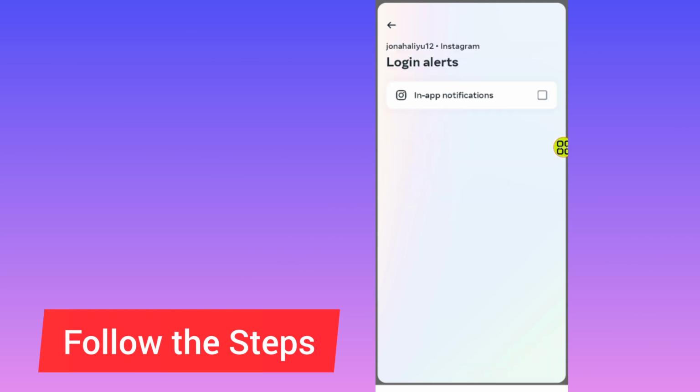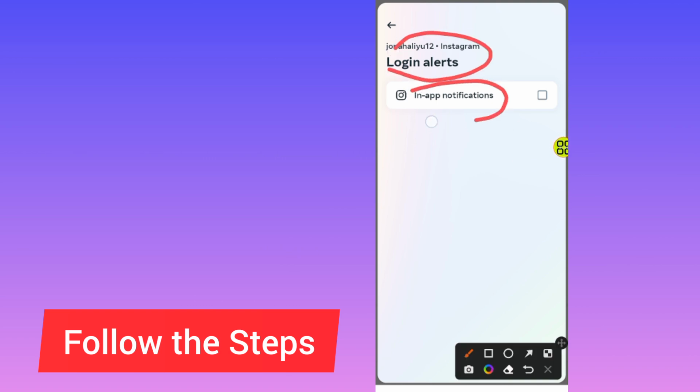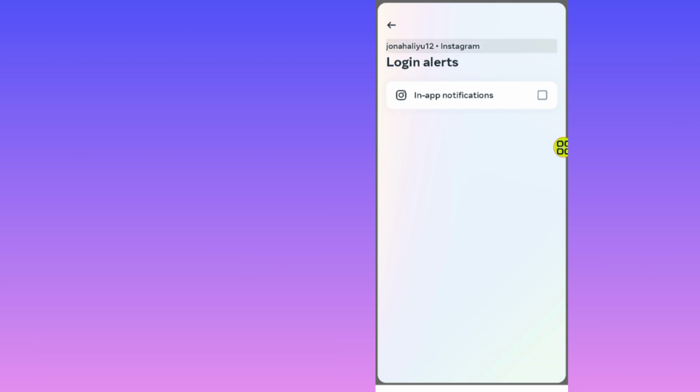After you select your Instagram, now as you can see here is the option. As you can see, it says login alerts. So as you can see, it says in-app notification. Make sure you check on this option. Tap on this section to check it on.